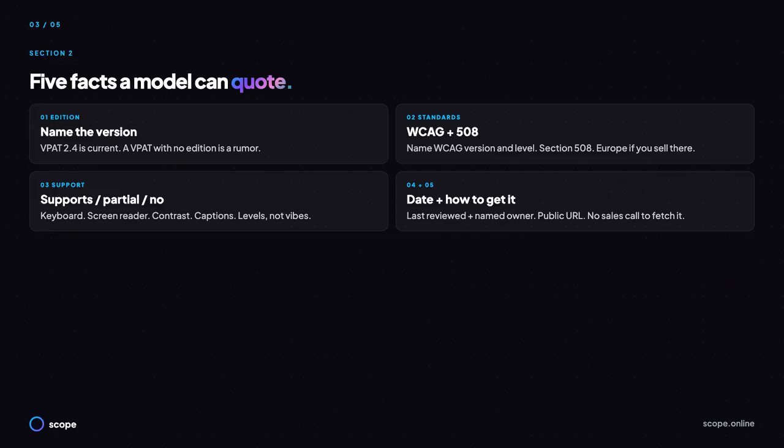Third, support levels. Supports, partially supports, does not support, at least for the criteria buyers ask about. Keyboard, screen reader, contrast, captions. A page that says fully accessible with no levels is marketing. A page that says keyboard supports, admin charts partially support is a quote. Fourth, date and owner. Last reviewed, date, named owner. A VPAT with no date is a rumour. A named owner tells the model the claim is maintained, not scraped from a footer.